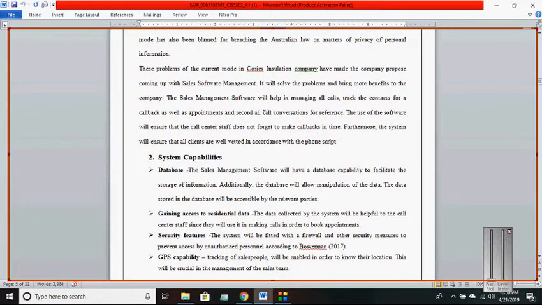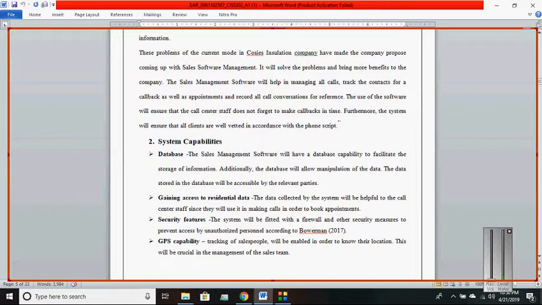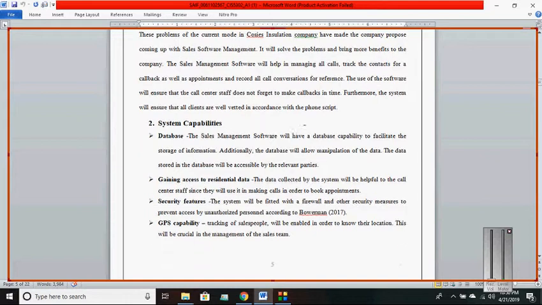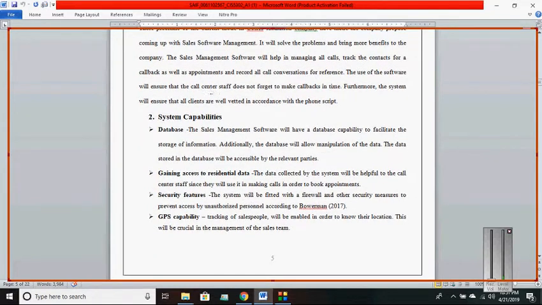Sales management software will help in managing all calls, track the contacts for a callback, share appointments, and record all call conversations for reference. The use of software will ensure that the call center staff does not forget to call back in time. Furthermore, the system will ensure that all clients are well vetted in accordance with the phone script.